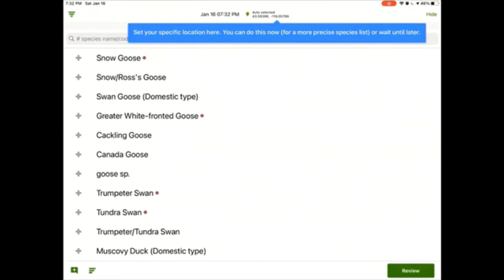co-birder on your account. To enter your checklist, you need to enter your location, so where were you birding, and then you need to enter the species that you saw.